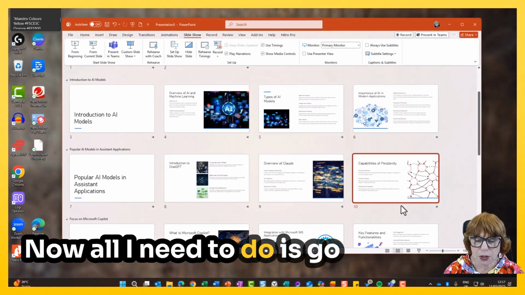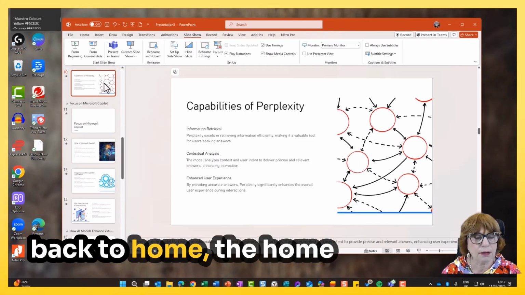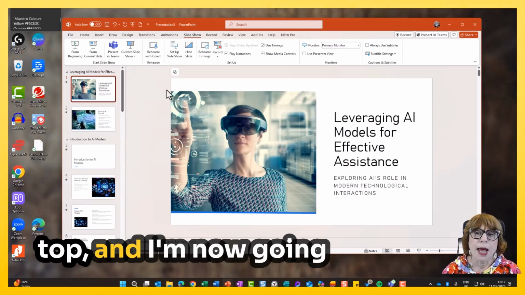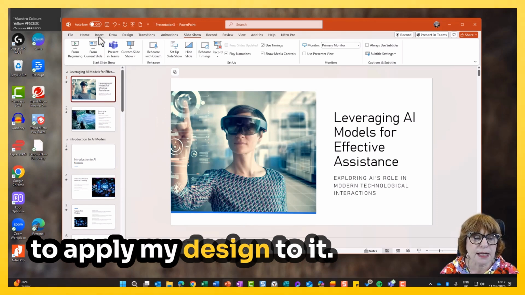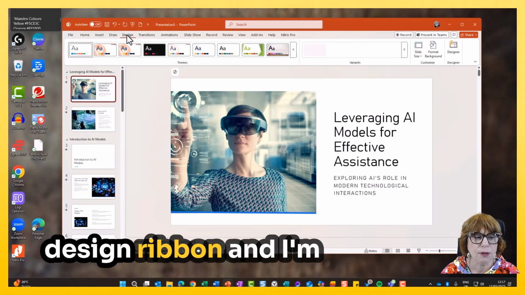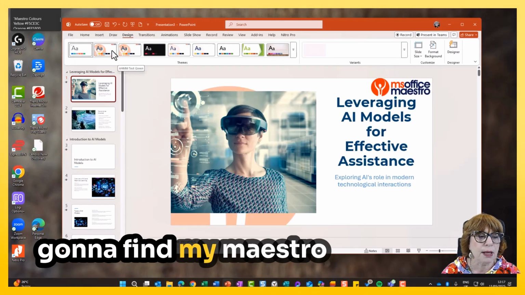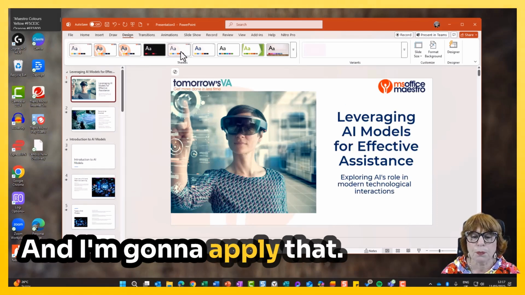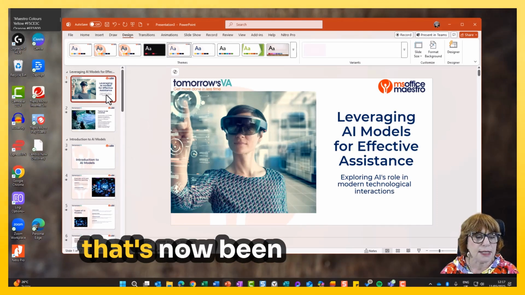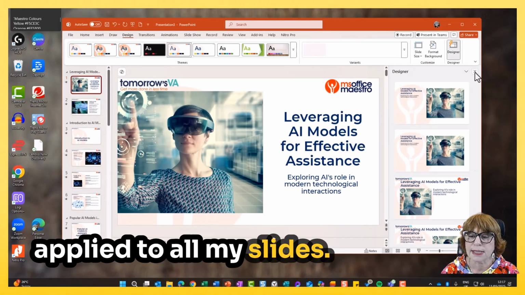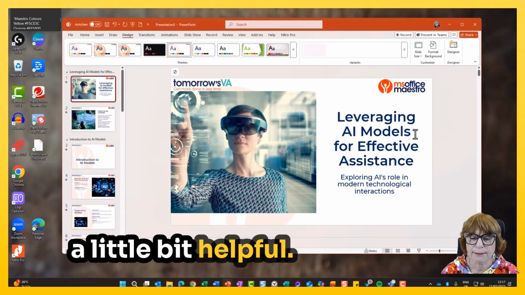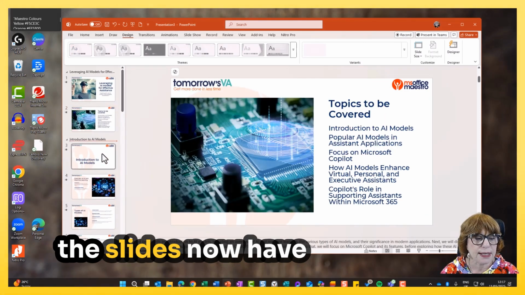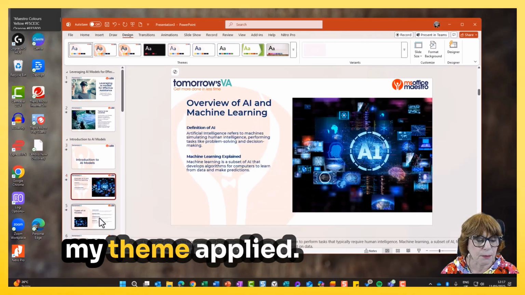Now all I need to do is go back to the home view, the normal view, come back up to the top, and I'm now going to apply my design to it. So I'm going to go to the design ribbon and I'm going to find my Maestro theme, which is over here, and I'm going to apply that. And you'll see that that's now been applied to all my slides. Designer is being a little bit helpful. All my text has gone into the blue and all of the slides now have my theme applied.